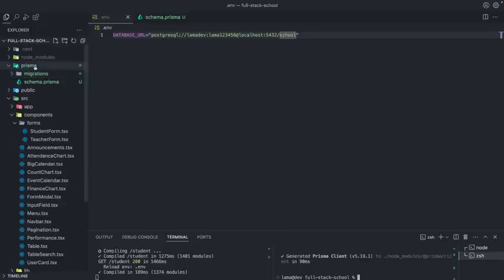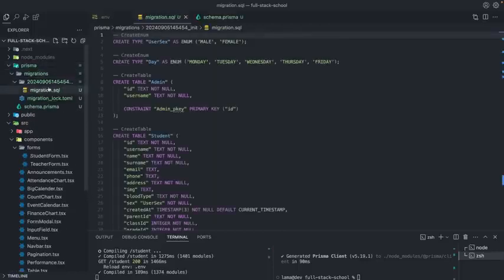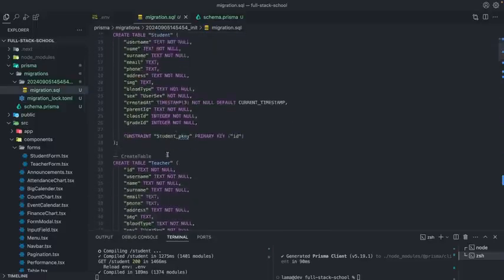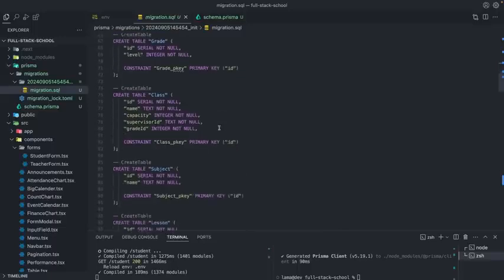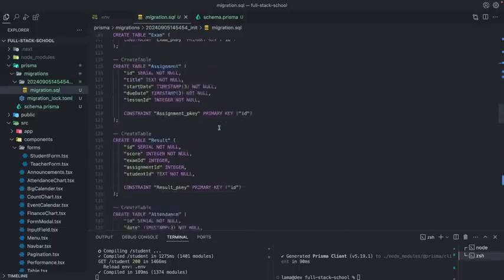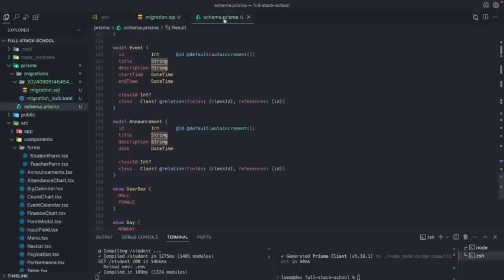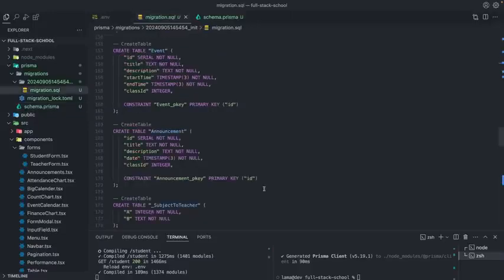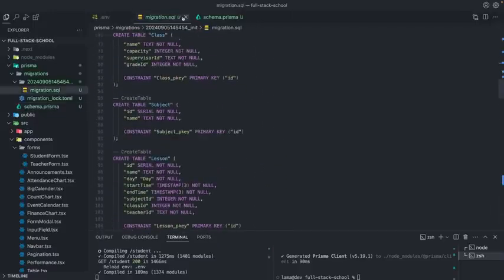Let's open our menu. And inside the Prisma folder, it created another folder. And inside, there is an SQL file. And as you can see, it created all our tables, their relationships. So when you don't use a schema like Prisma, you have to write all this code from scratch. But thanks to Prisma, we don't have to.